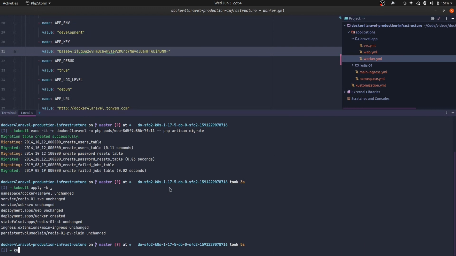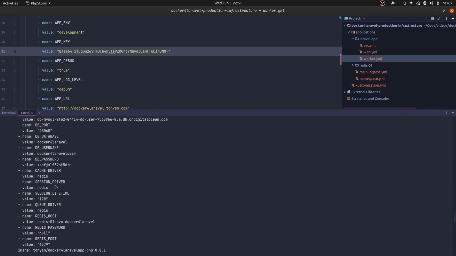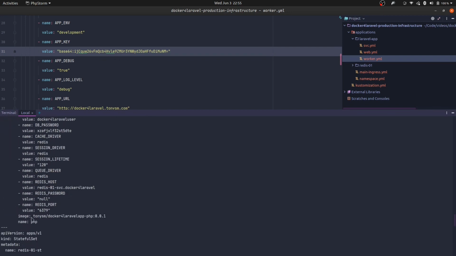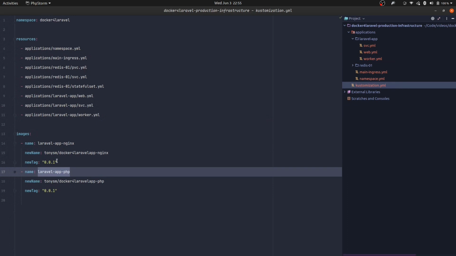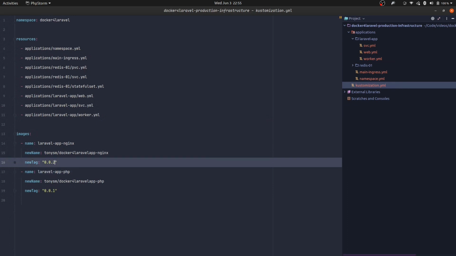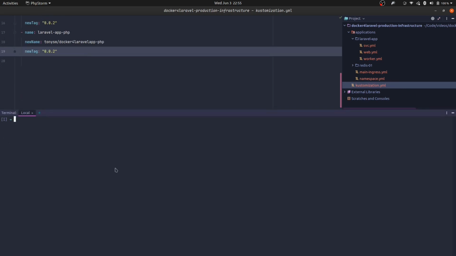So if we test that out, kubectl, and we look for the deployments, this is the deployment, we can see that it actually replaced the image name, so that's good. But we actually want to update the image version, so let's do that here. We're going to specify version 2 and also version 2 for the PHP one. And now we can actually run kubectl apply, and that should roll out a new deployment for us.